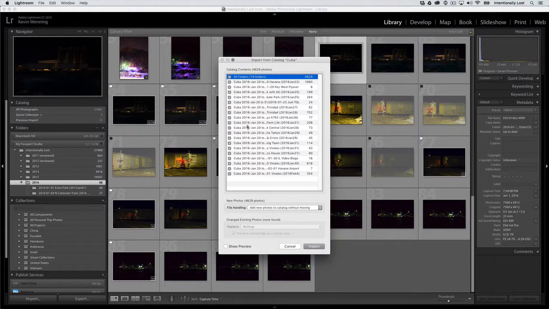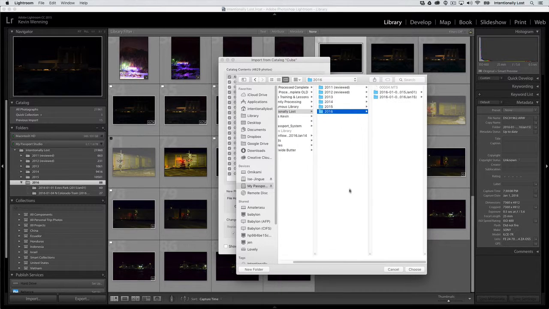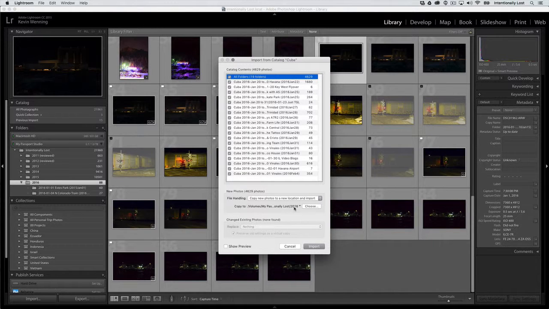So all of these folders I do want to add. I want to copy them to a new location and import, because they are currently on a separate external drive from my main library. So in this case, I want to copy them and move them to a new location. However, in this case, this root folder where it's looking for my library is not correct. I do not want to import them into this folder. So I'm going to select exactly where I want to move them to, which is my main intentionally lost library in 2016, and that will put them in the right place when I import them.